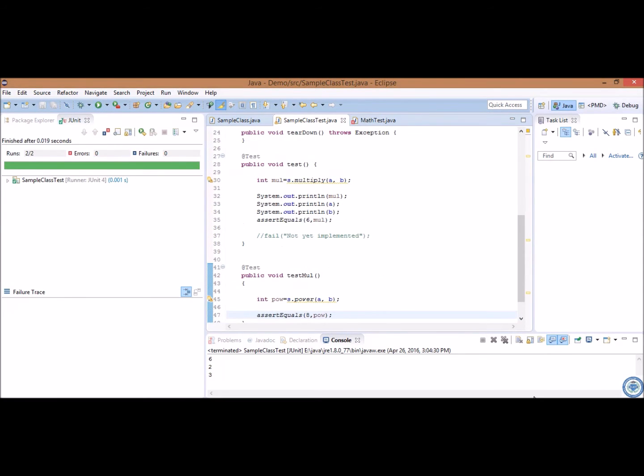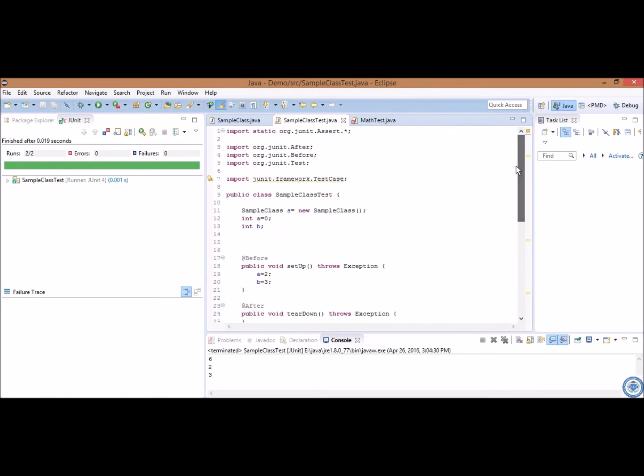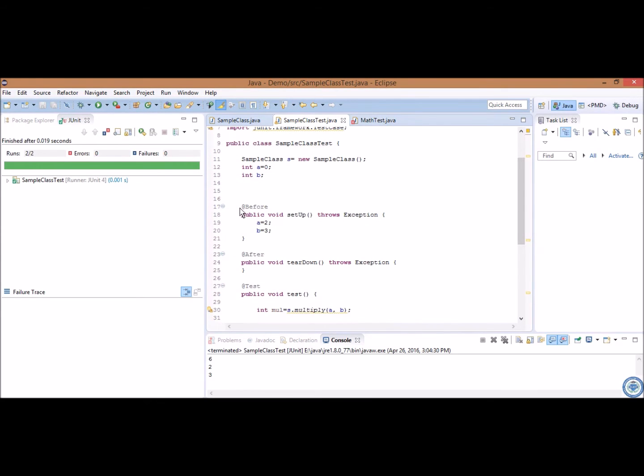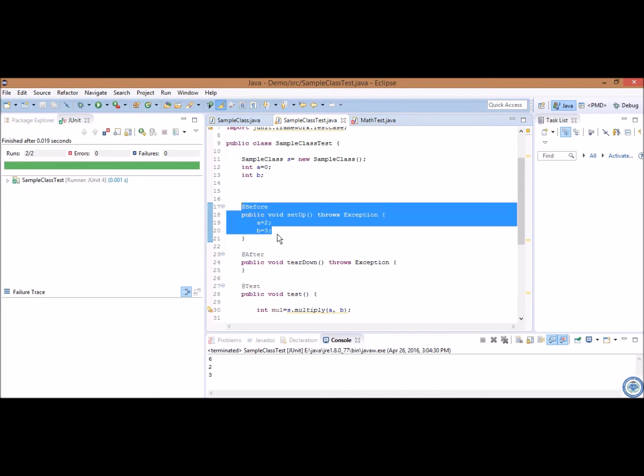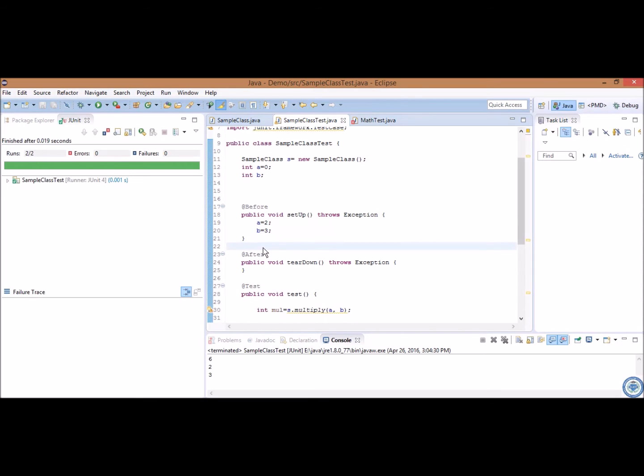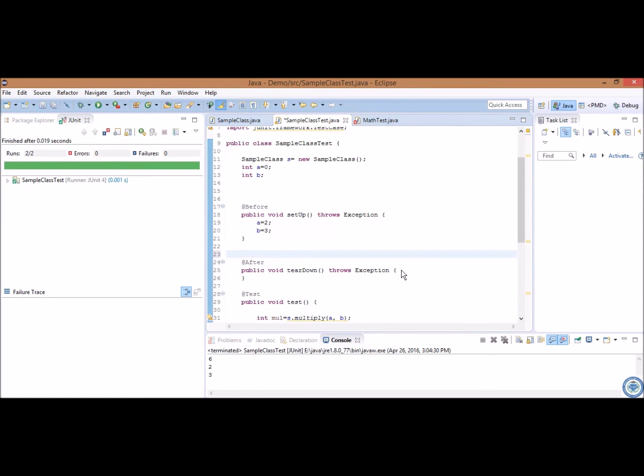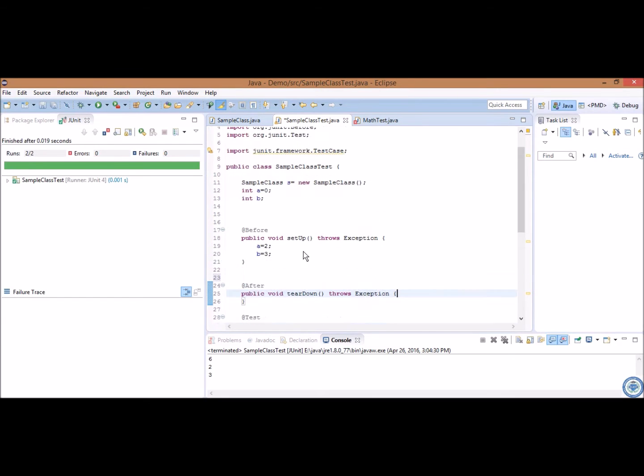Now I will be showing how to use the @Rule annotation. @Rule annotation is used in place of @Before and @After. What it basically does is it allocates the memory and initializes the variables like in @Before, and it also works as @After, like it deallocates the memory which has been dynamically allocated. I will show how to do it. I will comment @After as it will not be required now.